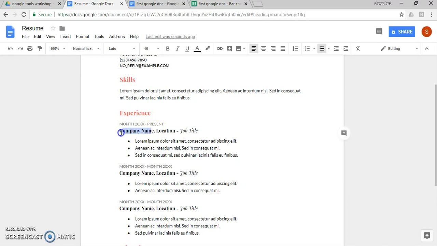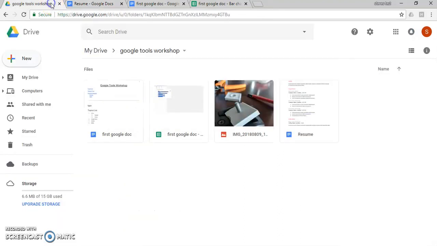So you can edit the data and make it yours. And back in your drive, you'll see your new file right there.